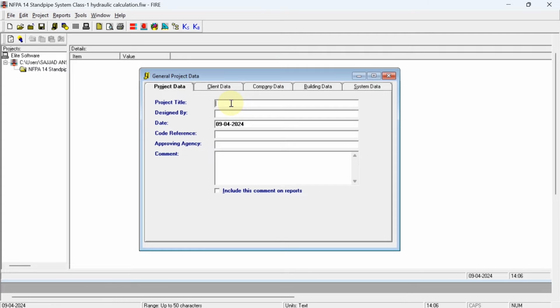Fill the details: project title, whatever you can write, the project title XYZ, designed by engineer name. So I'm writing Engineer Sajjad. Code of reference, generally NFPA 14 we are using, because NFPA 14 is the standard for the installation of a standpipe system. Approving agency. So here I'm writing Civil Defense. Okay, so in this way you have to write down the details. Okay, is it clear?